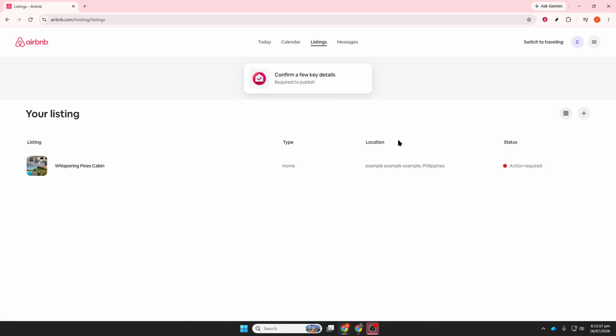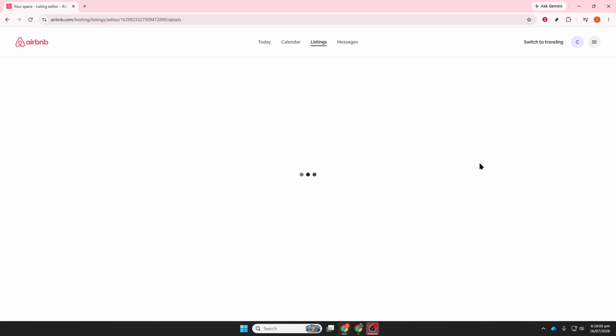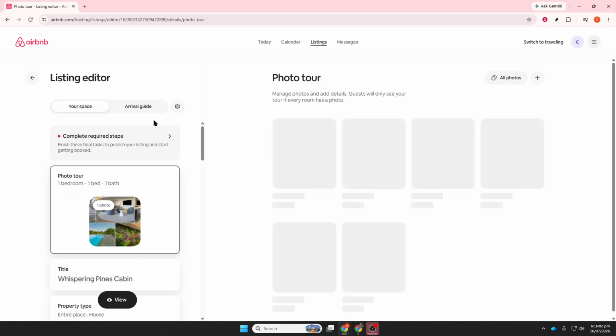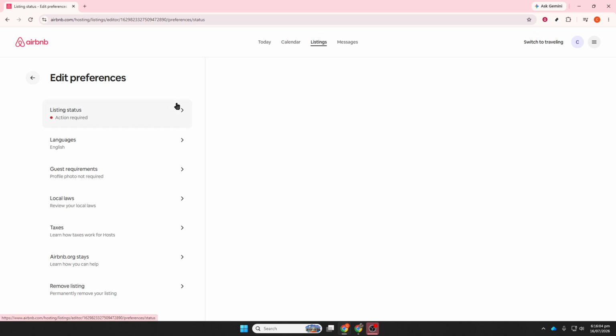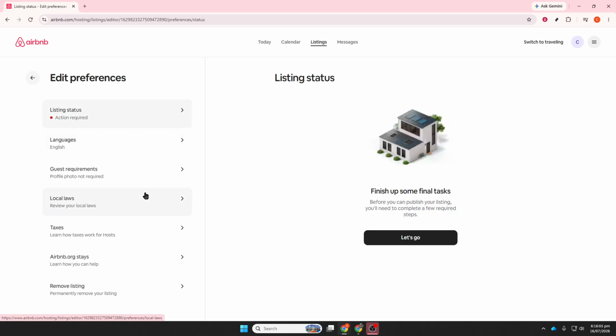Once the duplicate is created, take some time to carefully review the new listing before publishing it. This is an important step because while duplicating can save time, you still want to make sure the copied version accurately reflects the property you plan to advertise. Start by updating the listing title and description so they clearly match the new listing. Then review the photos and confirm they are the right ones. If needed, remove any images that don't belong and upload updated ones.